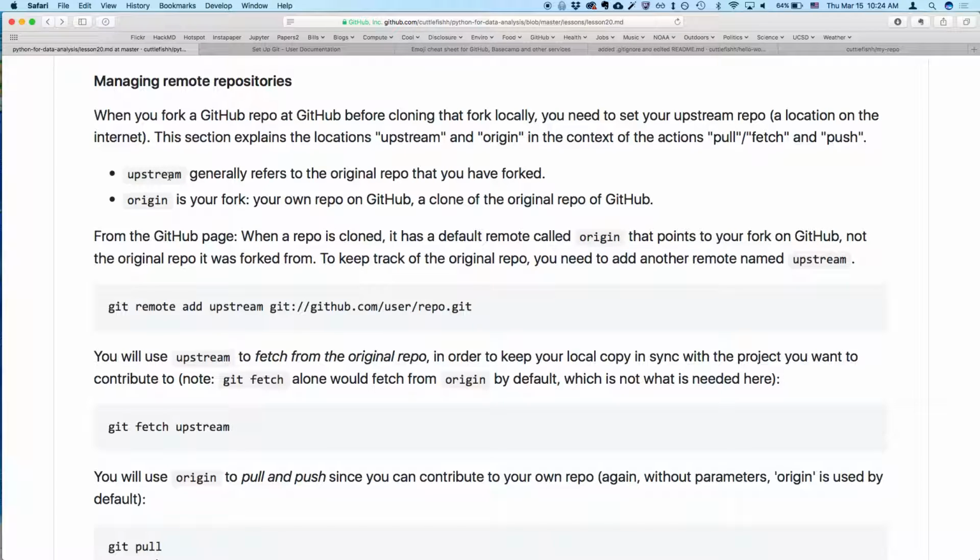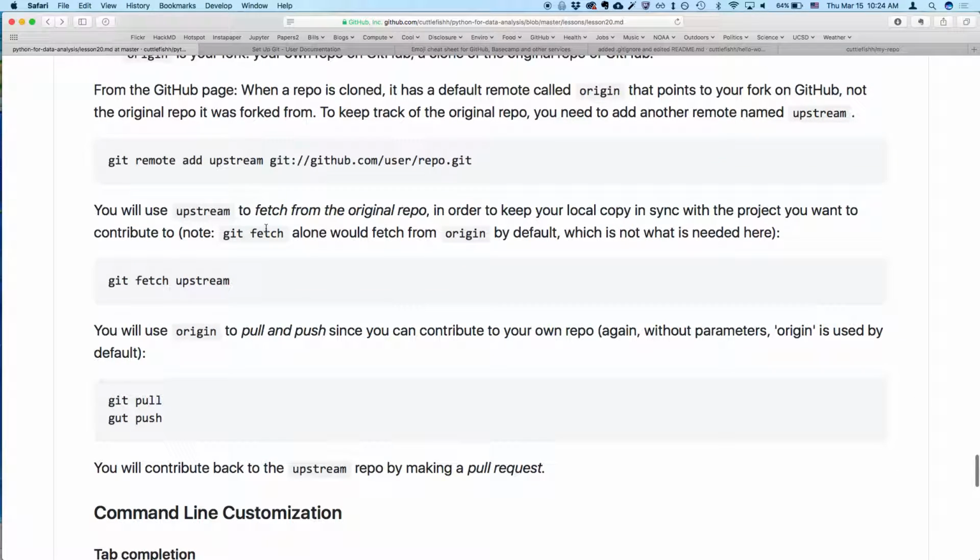And then typically you would push your changes just to your origin, but then you could try to merge your fork or your branch with the upstream. git pull and git push by default would use origin, which is your own repository.